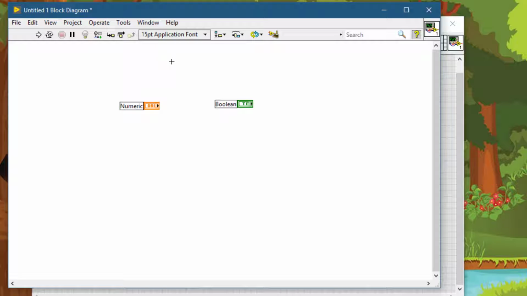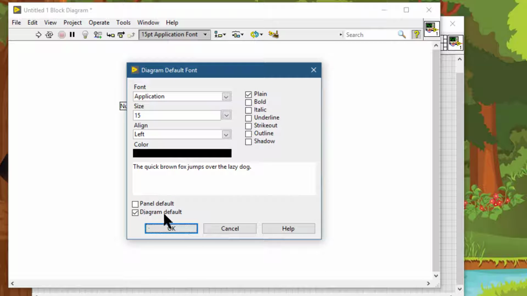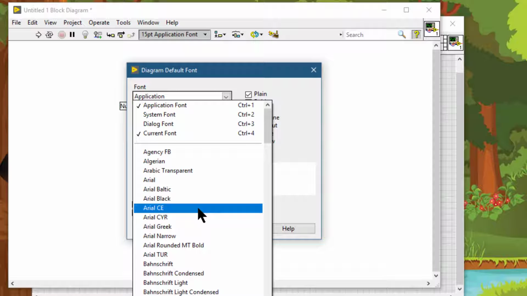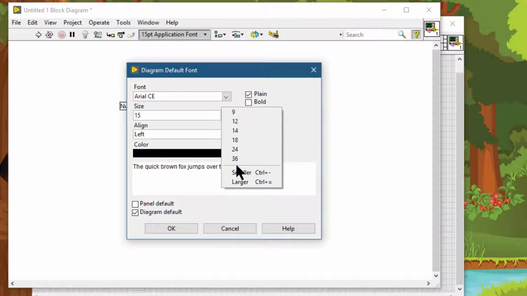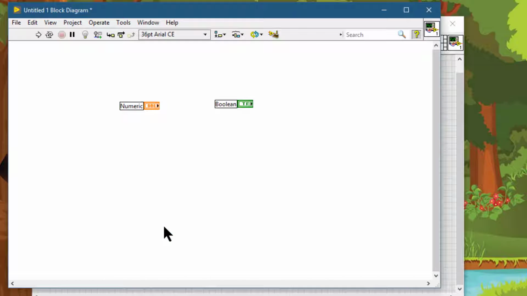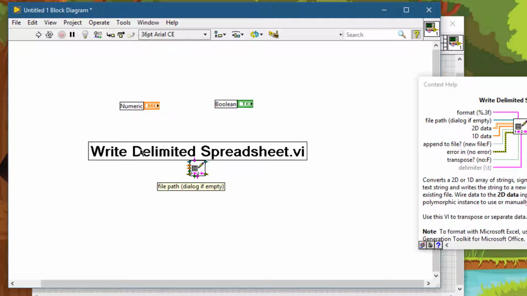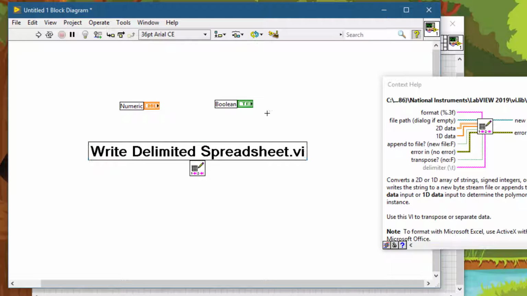Similarly, for block diagram, either you can select particular item and apply the font to that particular item, or if nothing is selected and you go to the font dialog, then as you can see, the diagram default is by default selected. You can choose a particular font, a size, alignment, etc. And when you now place some object onto the block diagram, then that font would apply. But now the settings are limited to this particular VI which you are working in.